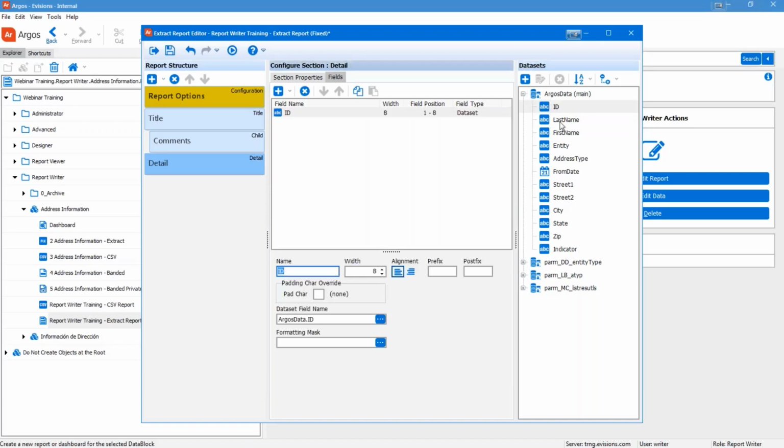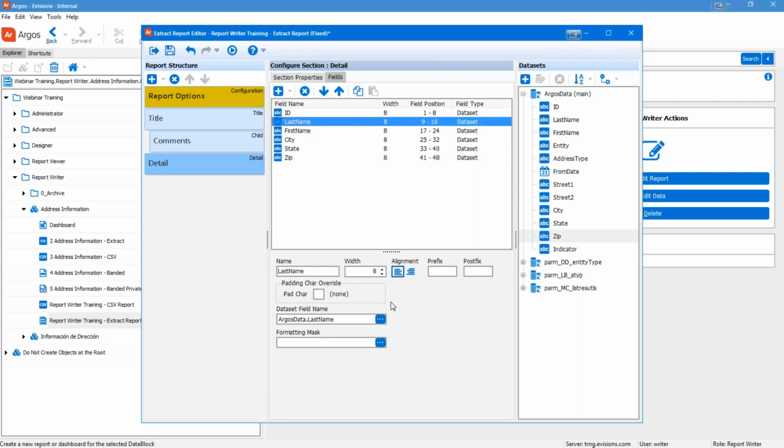I want ID, last name, first name, city, state, and zip. Now that I've added them, I can configure the width based on my report specifications. Remember that the width of a field defines the number of characters that will be displayed. So if I set last name to 25, and someone's last name is longer than that, it is going to be truncated.